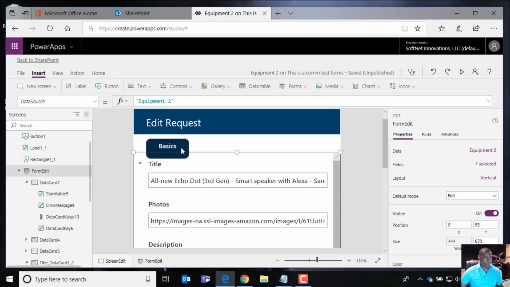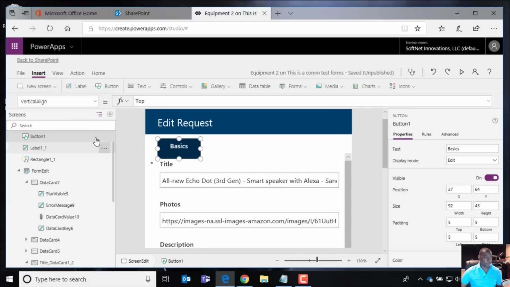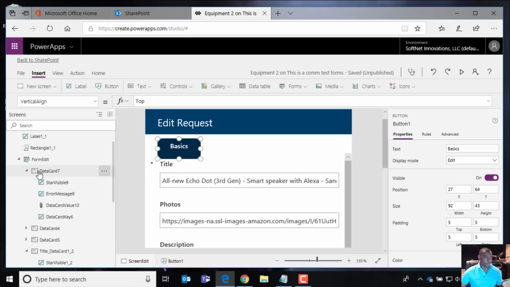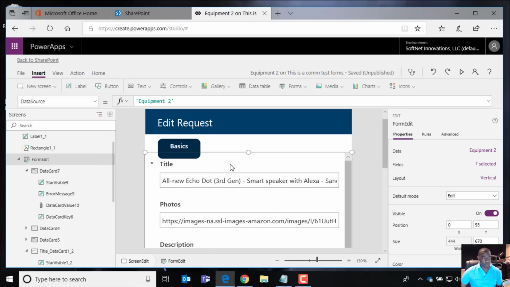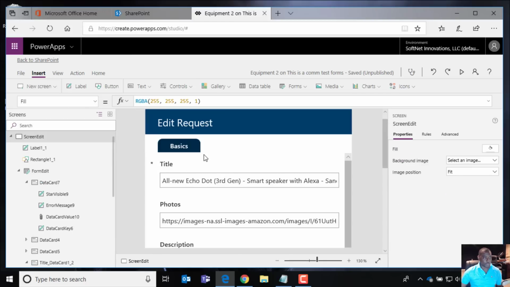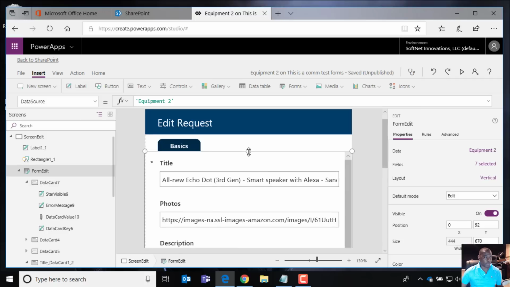So the first thing we have to do is hide this button, or push it towards the back. So just get your ellipsis here on the left, hit reorder, and send it to back. And that's going to put it behind my form. And now my background on my form is transparent, so we want to do a solid color. We're already dealing with white, so let's just do a solid white, and that's going to give us our tab look, the optical illusion that we're looking for, right?